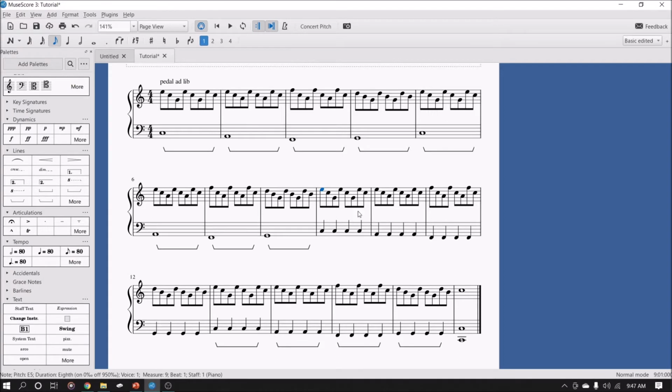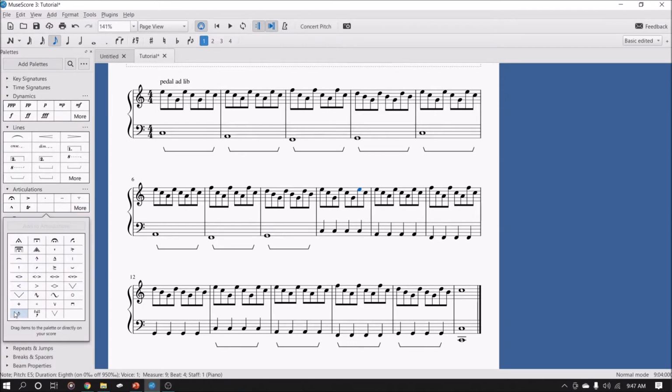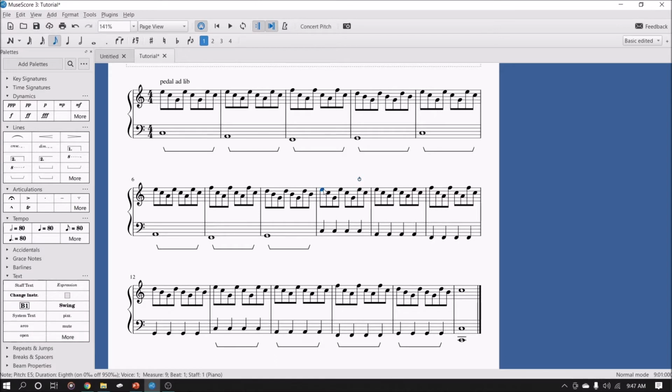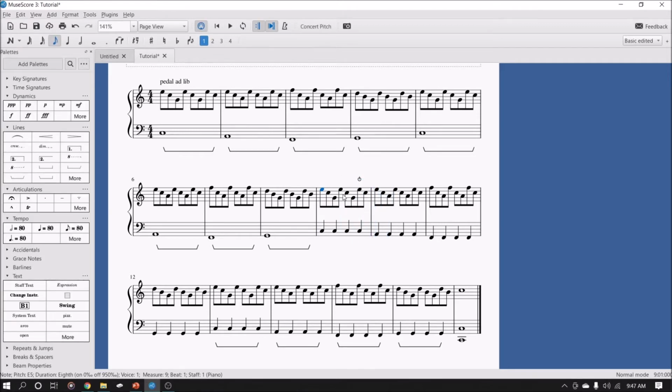So I come over here. Let's do a couple that are normal, and we'll put this one here as more. Oop, wrong more. More and left-hand pizz. So now we're going to listen to it and see what happens to this note here. Okay, so it did not actually change it, right? So it didn't make this note pizzicato.